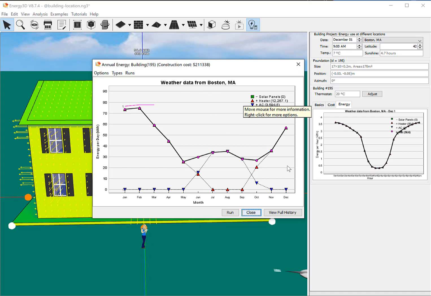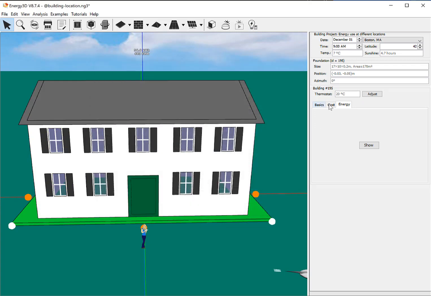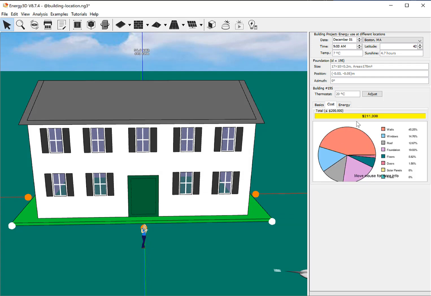And this also gives us our net energy costs. Okay. So we kind of have a rough sense now of what it is. All right. Now, let's go over. I'm going to close this. You want to keep the results? Not right now, because I took a screenshot. And so now if I look at my total costs, my building is $211,000.